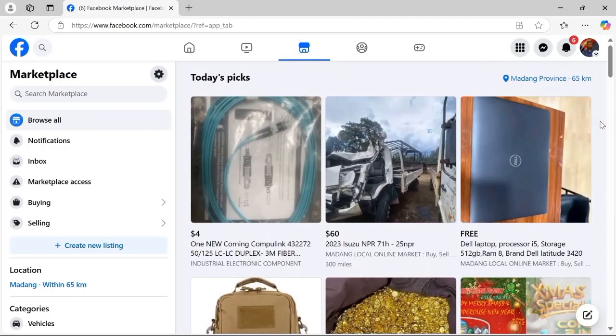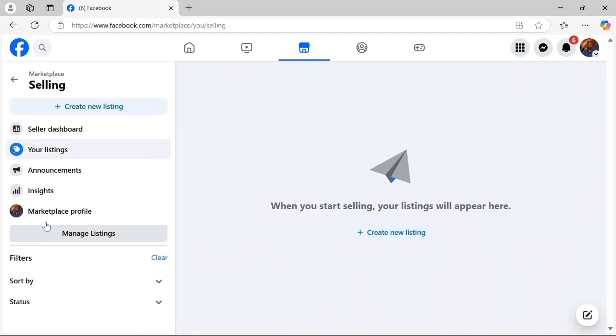Suppose you like to buy, you look on the left hand side for the buying button, the button below. You can tap this to buy. Suppose you like to sell, you look for the selling button, which I'm using now in this video. You may tap it.